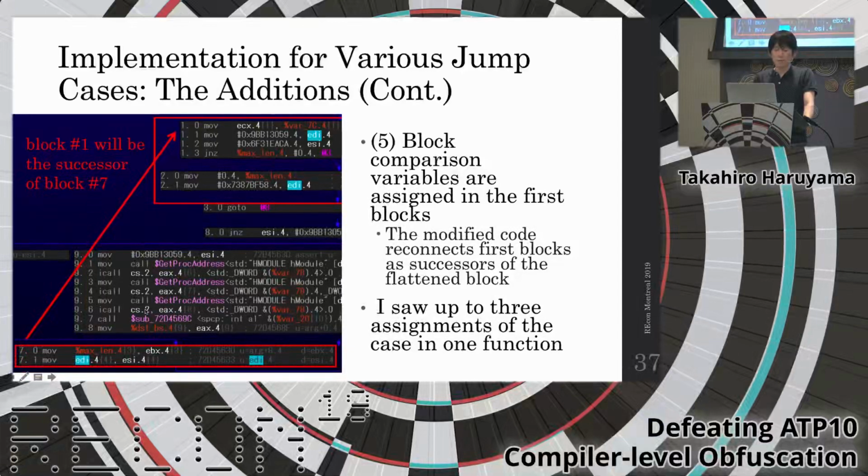And the EDI value is assigned in block number 1 and 2. So in order to handle this case, the modified code reconnects first blocks as successors of the flattened blocks. In this case, block number 1 will be the successor of block number 7.